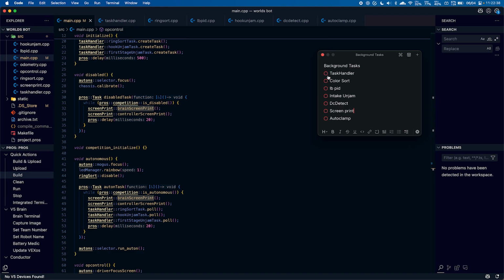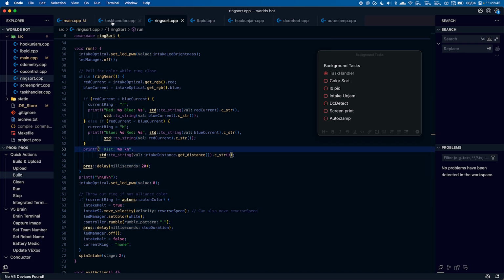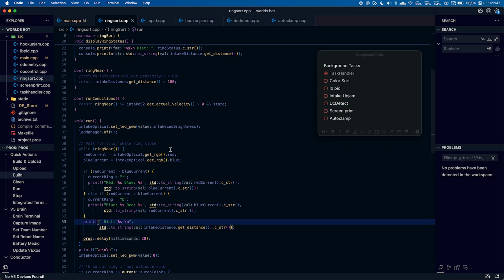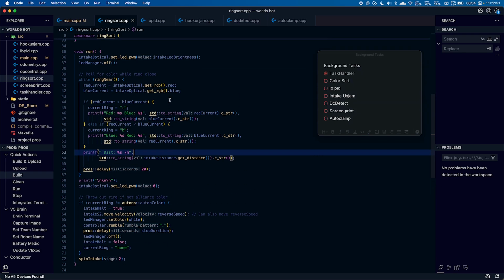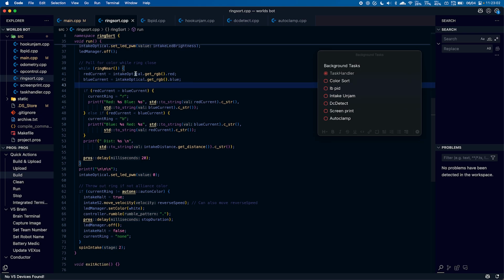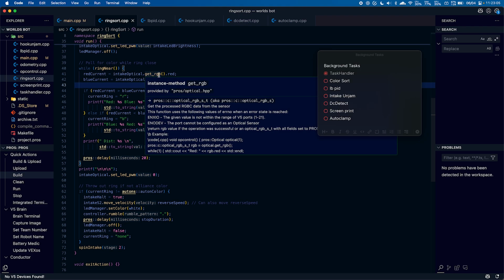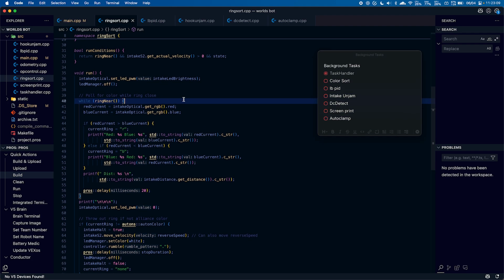Okay, so for our color sort, this is the third, maybe fourth version of color sort I've made. I've made a lot of them, and before I had trouble getting my optical sensor to accurately tell me what color the ring was, or I guess this year it would be block, or in the future it'd be other things. But if it's red or blue. So I used to use .getHue, but now I do get RGB. And I find this is a lot more effective.